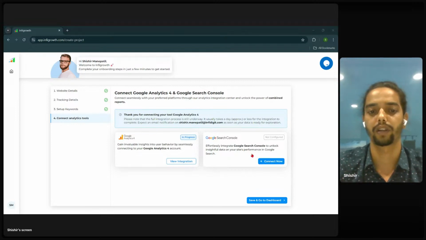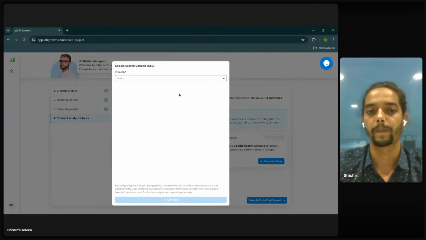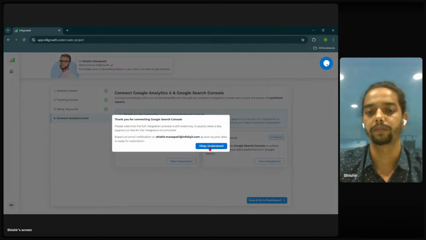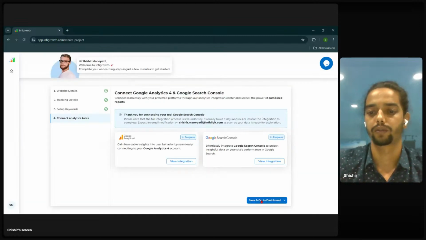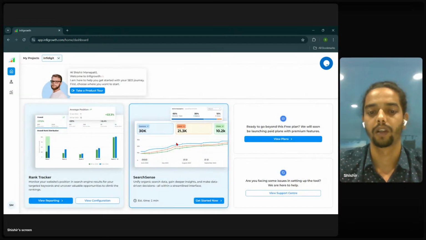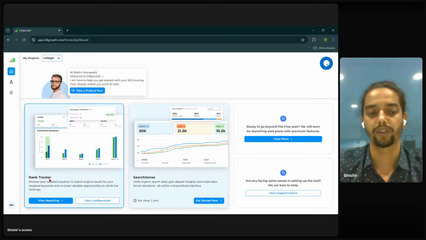I'll click on connect now, choose an account, and then click on continue and allow. Again, I'll be selecting the property from here, and then click on connect and then confirm. So now I'll click on save and go to dashboard. It will take a few minutes for the Search Console reports to be generated.